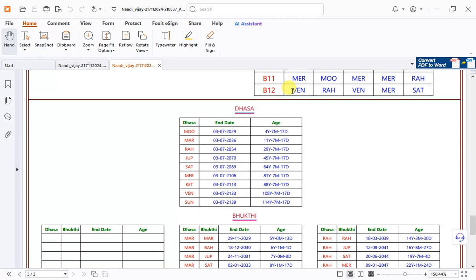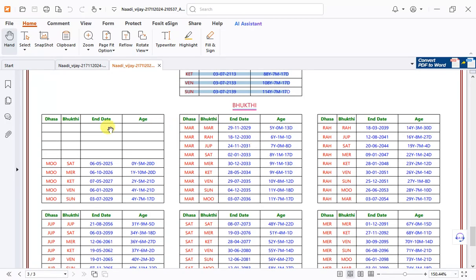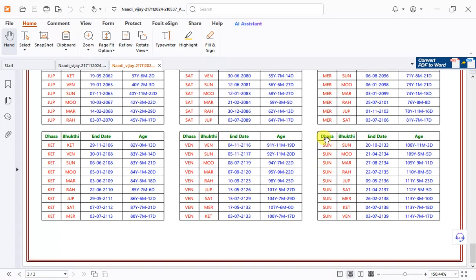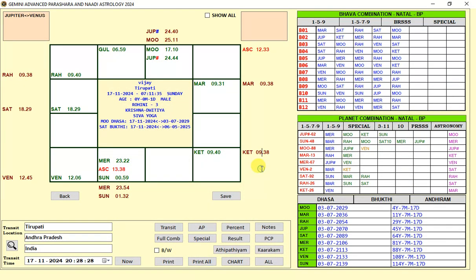And the Dasha Bhukti, all the Dasha list will be given, and each Dasa's Bhukti will be mentioned individually. That is, for each Dasa, all the Bhuktis will be mentioned from the birth time. So the 9 Dasas and each Bhuktis will be printed in the next page. So this is the multi-page printout from the software. And now the next option is the chart.